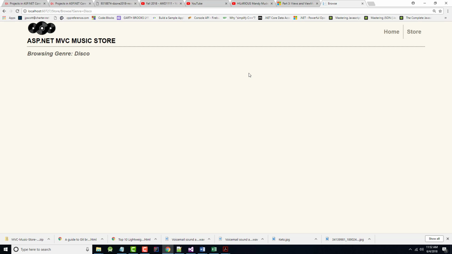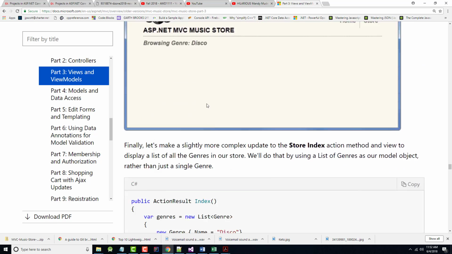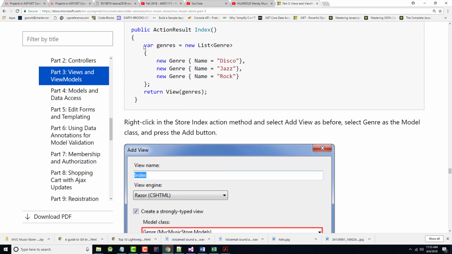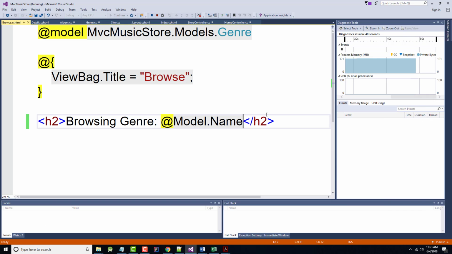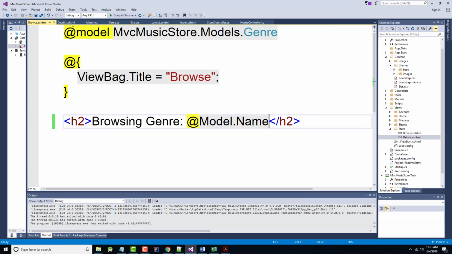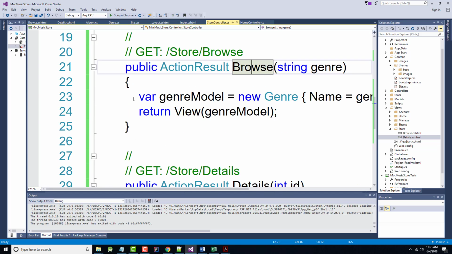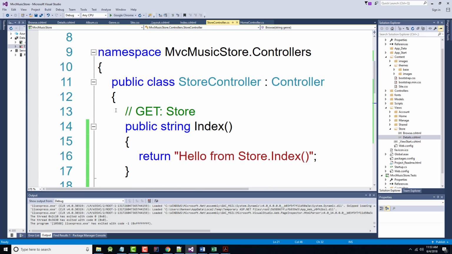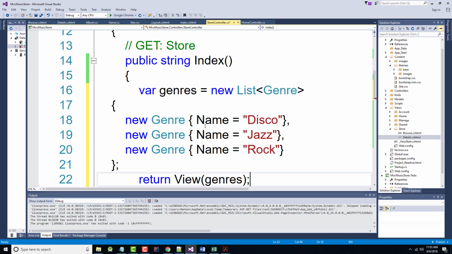Let's make a slightly more complex update to the store index method. So stop the run here. I'm jumping down to here. We want this. So let's stop the run here. Let's go to our store controller. Let's go to the index method. Okay. And get rid of this return line. Put in this.